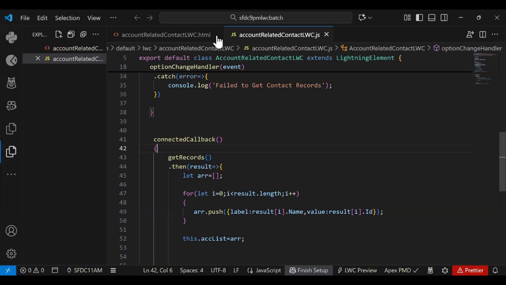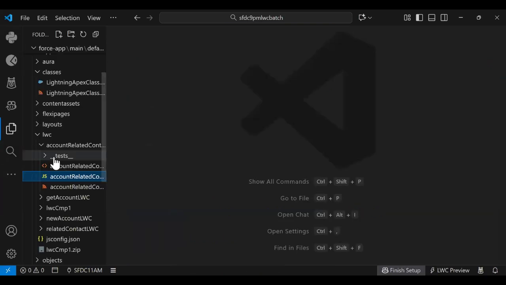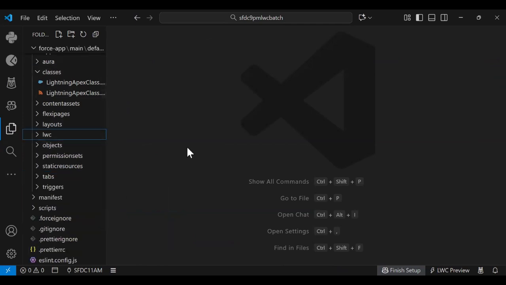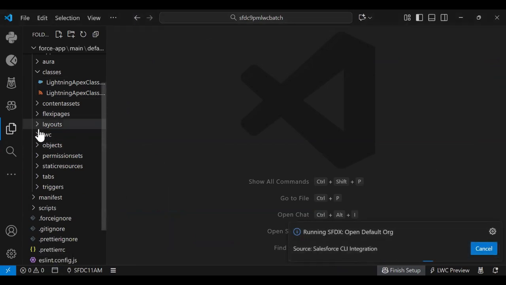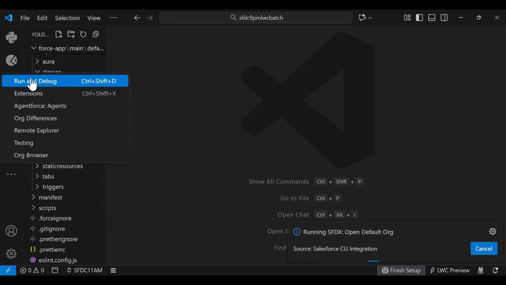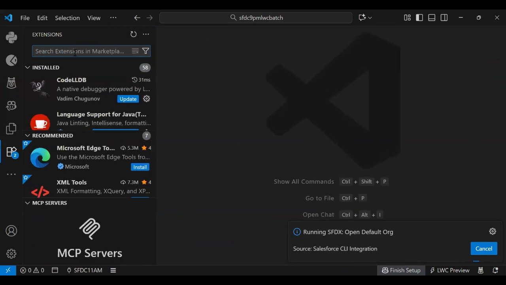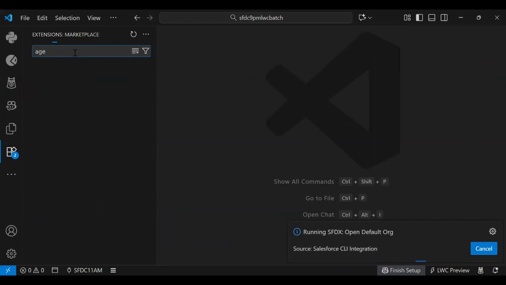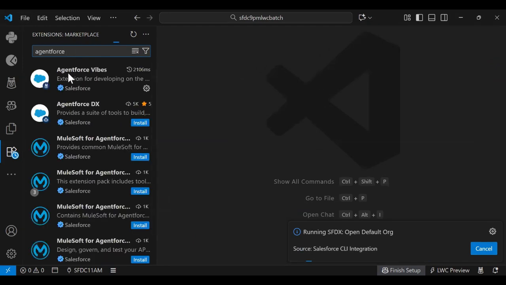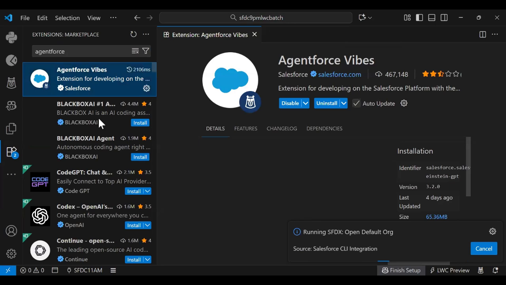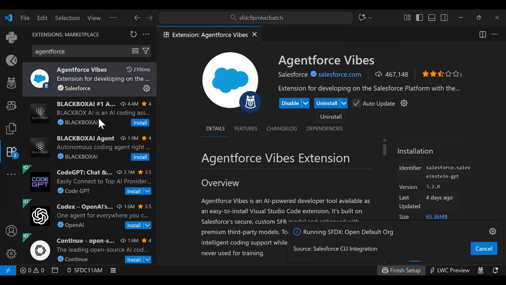So this is my Visual Studio Code, and this is one of my Salesforce projects. Now, what I want to do is work on Agentforce Vibes. So we look for the extensions, and in the extensions, we need to look for Agentforce Vibes. I just write here Agentforce Vibes, and you can see this is an extension, and it is already installed in this org. The Agentforce Vibes extension is already installed.